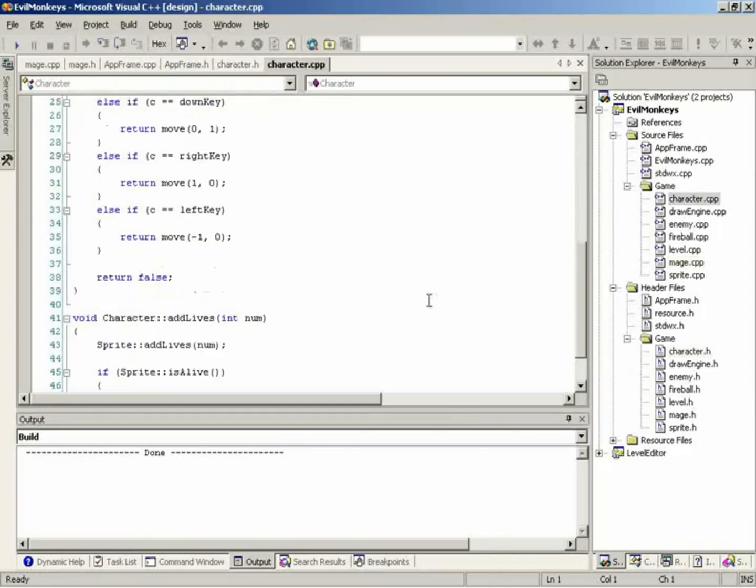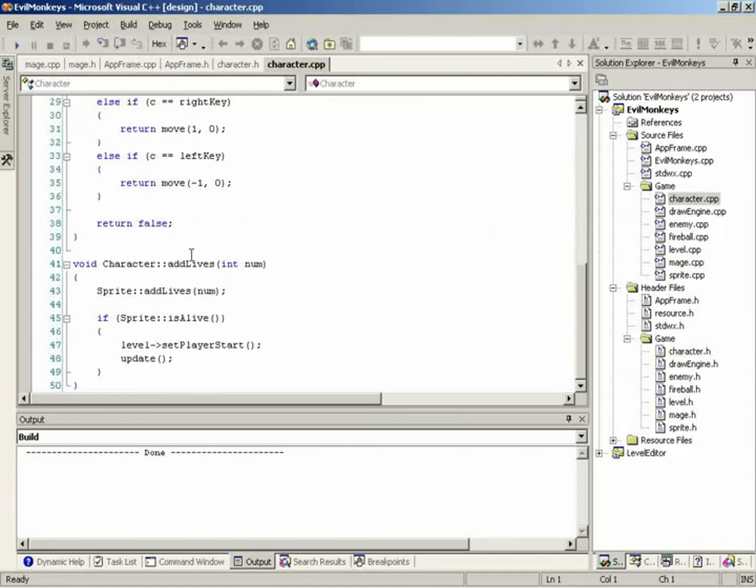So come down here to character add lives, and we're going to give it a number, of course 1 to subtract away, like a -1. And we run the sprite's add lives, and then we come in here and we say, if you're still alive, if the sprite, the character, is alive, we're just going to set a player start for our player in the level, and then simply do an update.